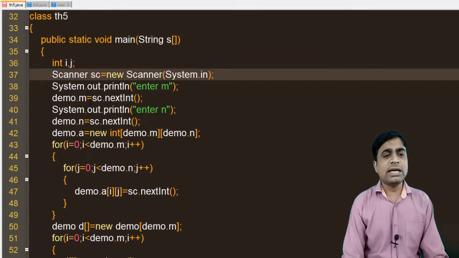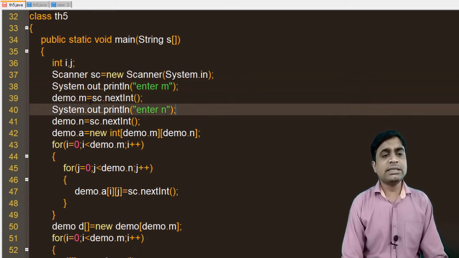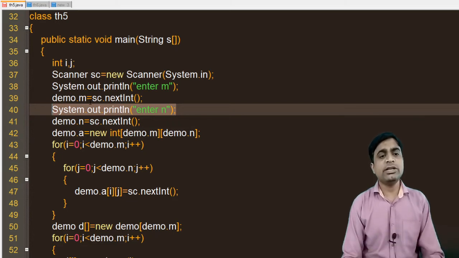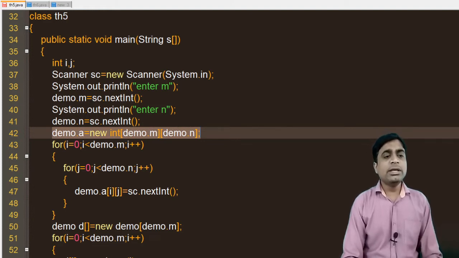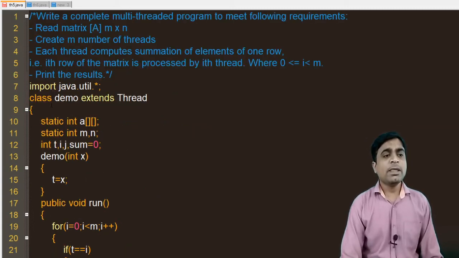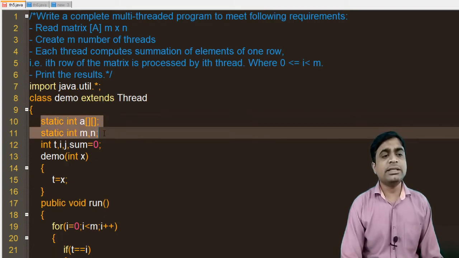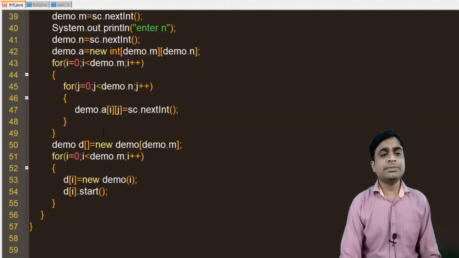With the scanner I want to read the size of m, that is, what is the size of your row, and next the size of n. Enter the value of n, that is m cross n. Suppose you are entering a 3 cross 3 matrix, then I am initializing the array dynamically according to the size of m. Here the array a is not a specific class variable, it is a part of Demo. That's why I am creating this variable as static. In a static, this will be created as a shared variable.